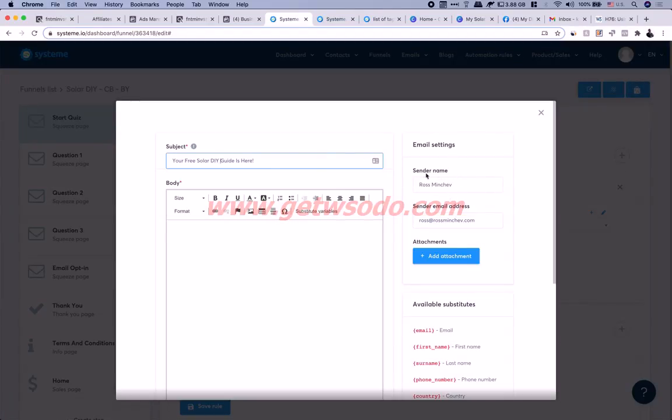Sender name, put your name. This is what people will see. I recommend you use your own name, or you can just use support. If you don't want to put your name, just type support. That's it. And the sender email address should be the email address you registered with Namecheap. So for example, I'm going to leave it as ross@rossminchev.com.